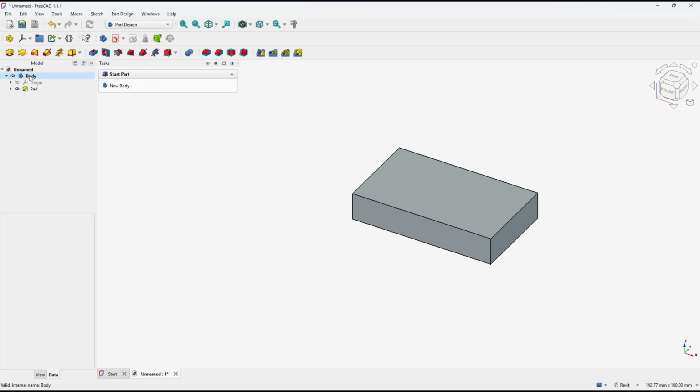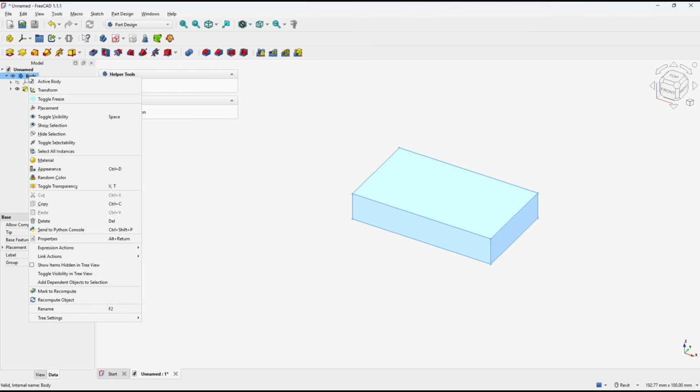So here we have this example body, and if you want to rotate, you can right click on the body and then use the transform options.